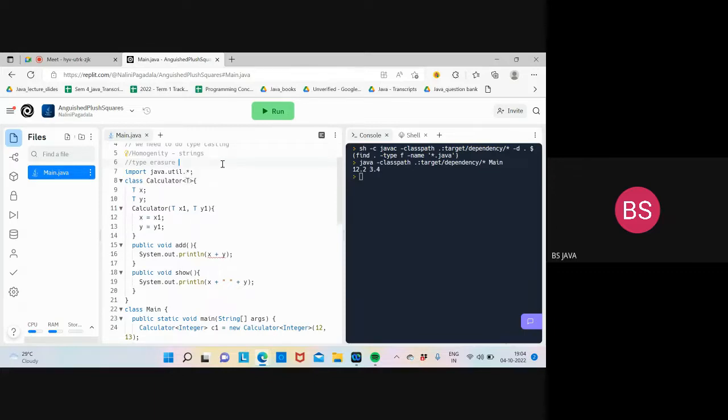You might have seen in some code T extends Number or T extends Student, something with the extends keyword. You might have seen it in the videos also.